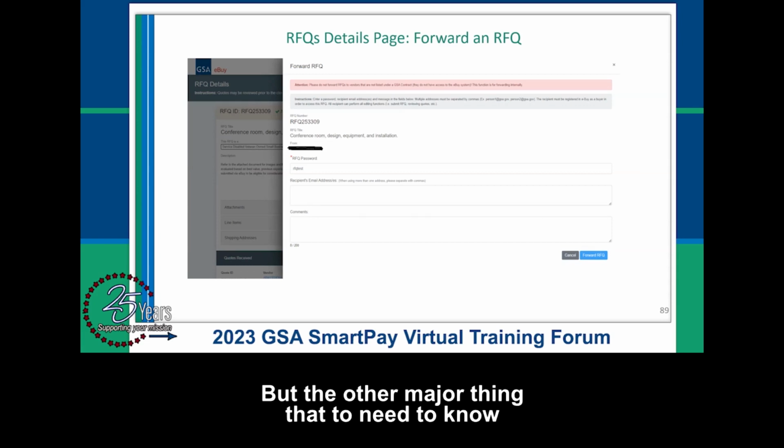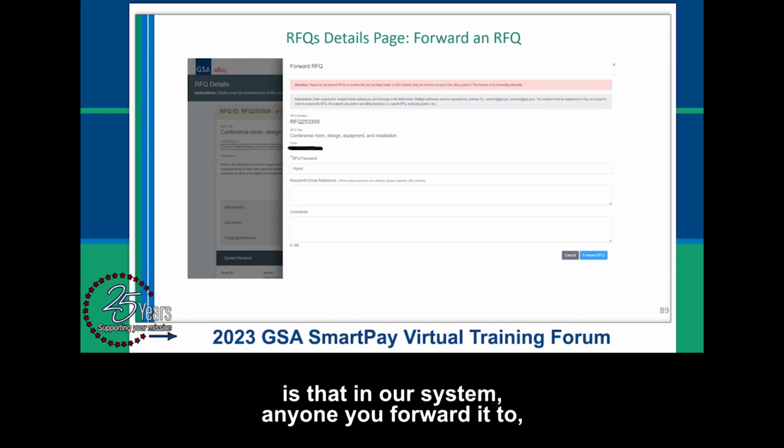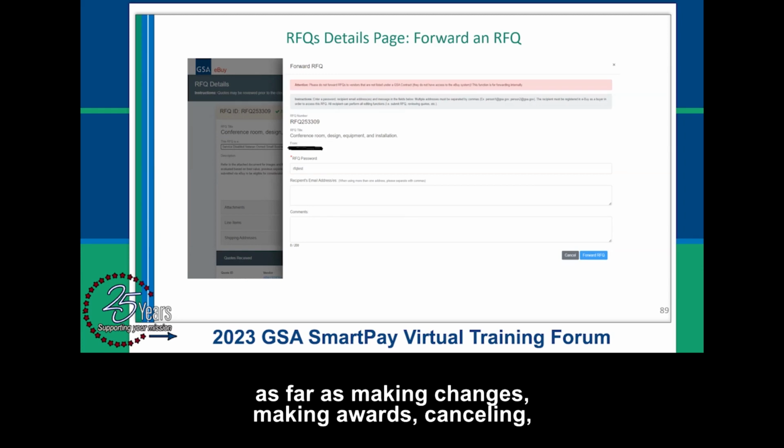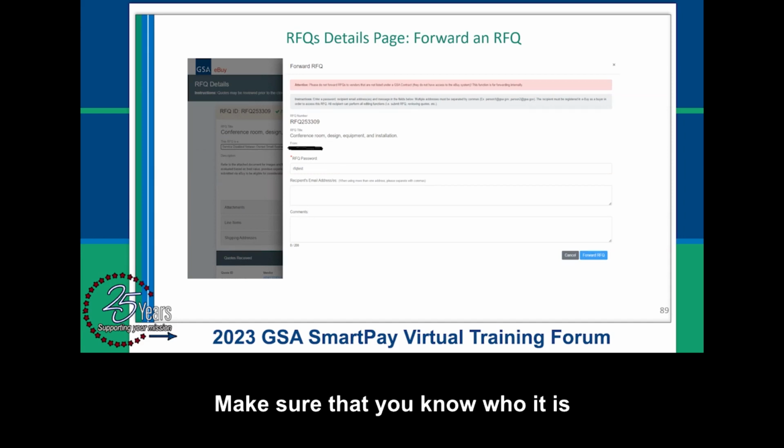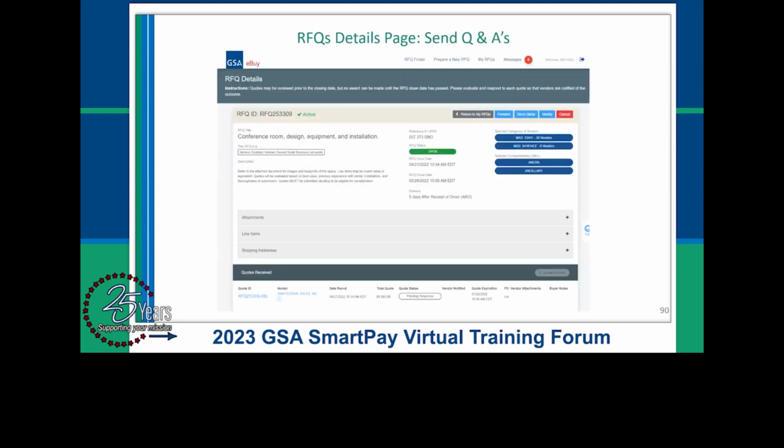But the other major thing you need to know is that in our system, anyone you forward it to will have the same rights that you have to it, as far as making changes, making awards, canceling. So you have to be careful how you manage that. Make sure that you know who it is that you're giving access to it. So that's what the forwarding is.